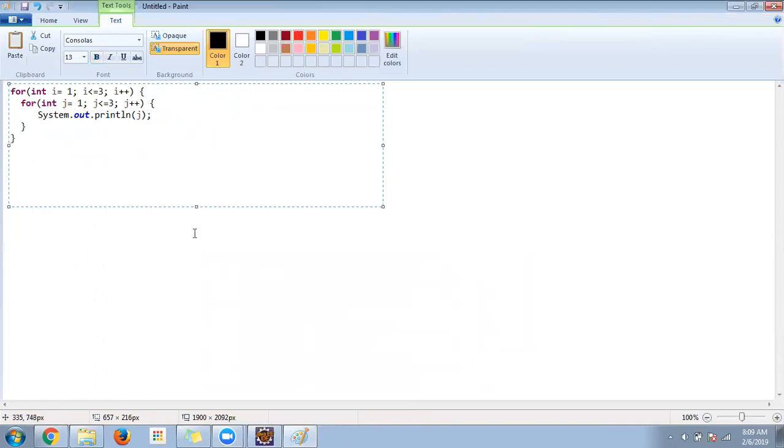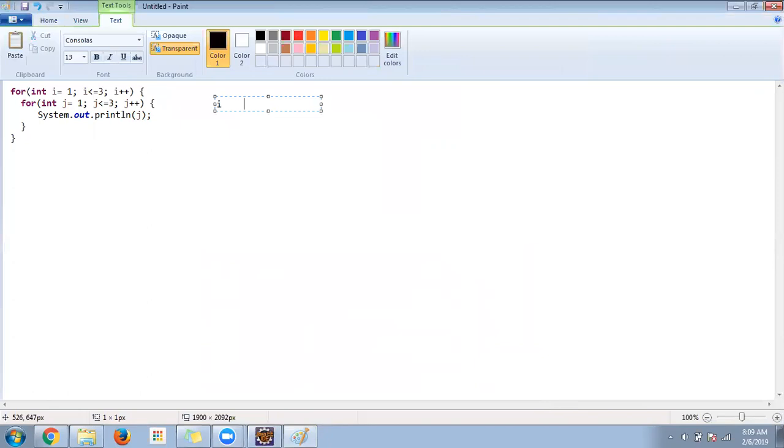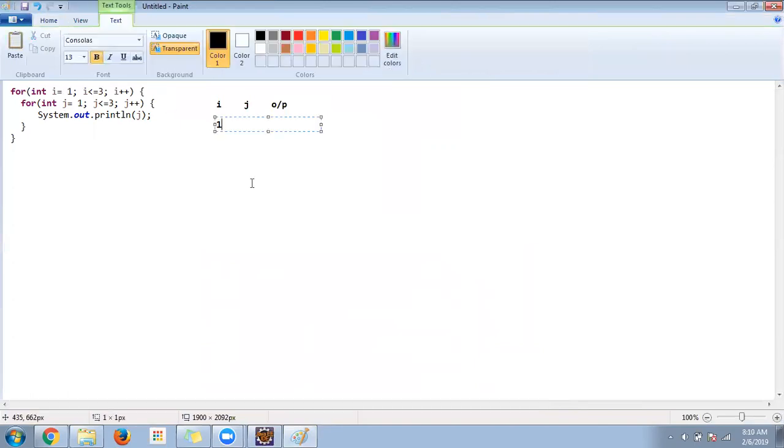So this is my for loop. Here, for integer I equal to 1, I less than or equal to 3, I plus plus, and then integer j equal to 1, j less than or equal to 3, j plus plus. Then here I'm printing j. So here I will have I, j, my output. Initially my I value is 1. 1 is less than or equal to 3? Yes. Then it's going to go inside.